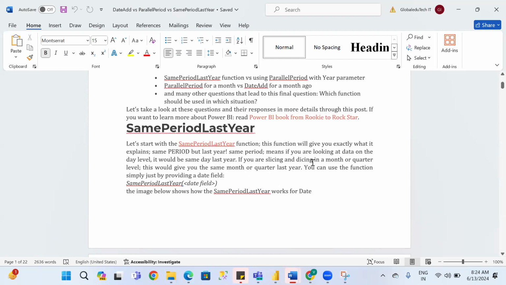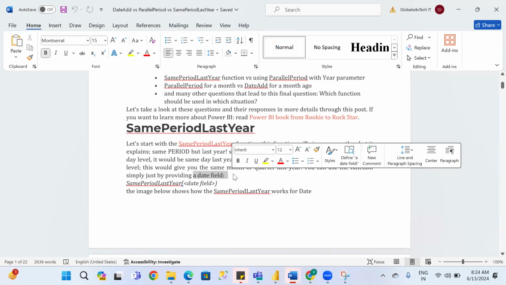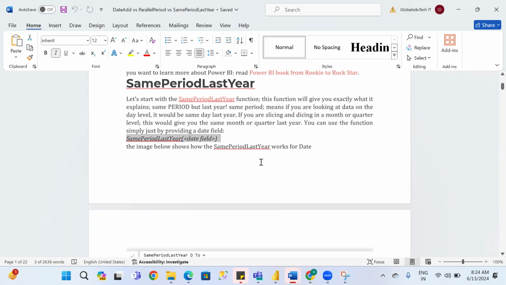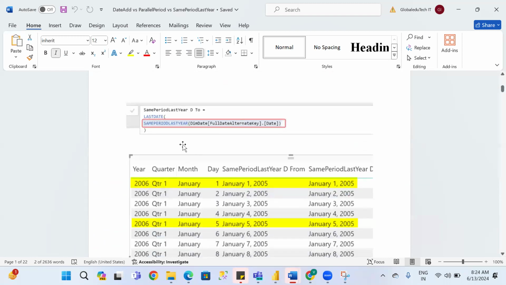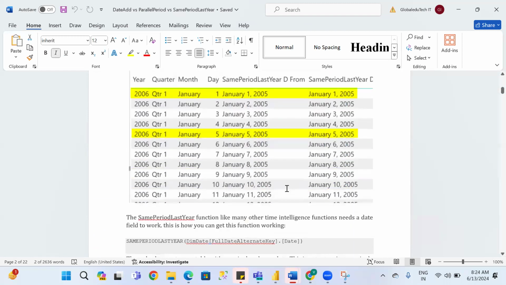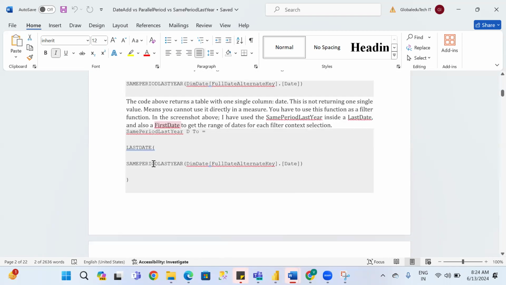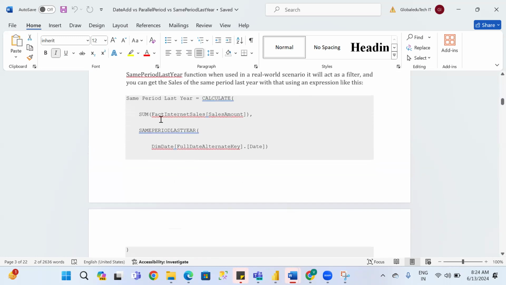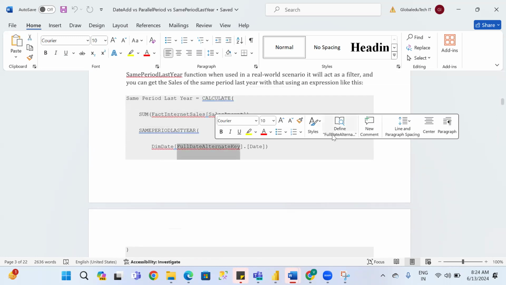If slicing and dicing in a month or quarter level, this would give the same month or quarter last year. You can use the function simply by providing the date field. Simple calculation: same period last year, date field, gives the result. So you want to check for the last date and also for the calculation. Just now I have explained everything. So sum of this one, same period last year.